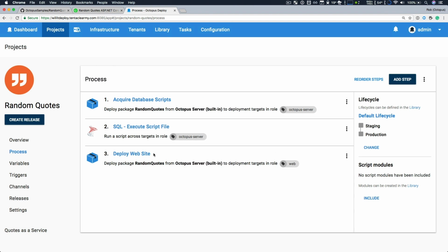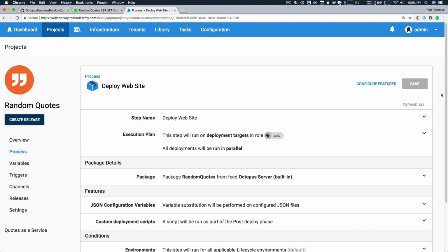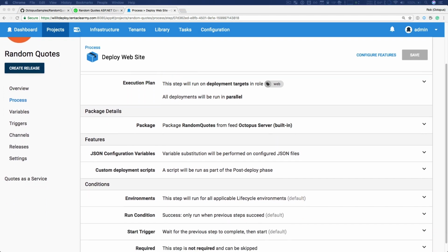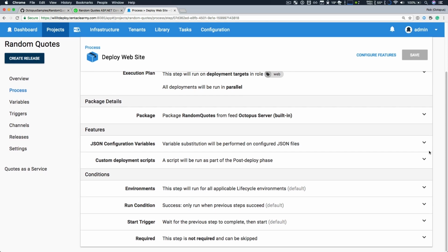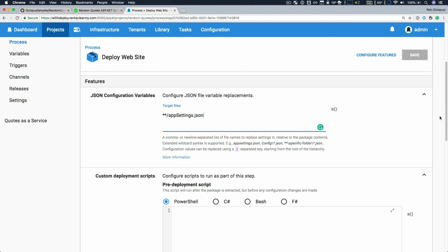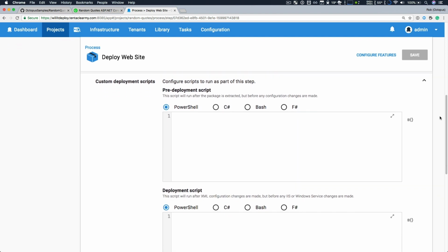Our final step is to actually deploy our website. And so this is an Octopus package step that will run on our web targets, which is our Linux servers. So essentially here, I'm copying my package to my Linux boxes, which are SSH deployment targets, and I'm doing two things. The first is that I'm running JSON variable replacement. All my Octopus project variables are replaced in my application settings, and we'll take a look at our variables shortly. The second thing I'm doing is to execute custom scripts.